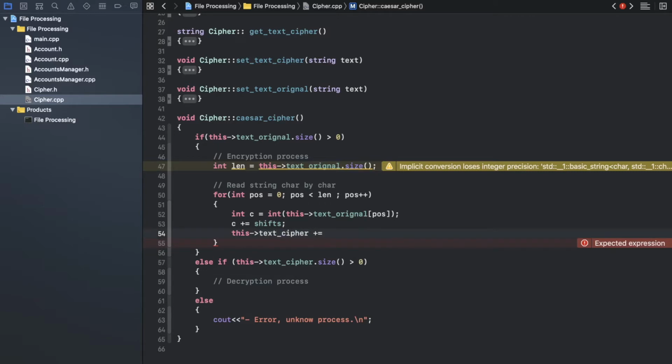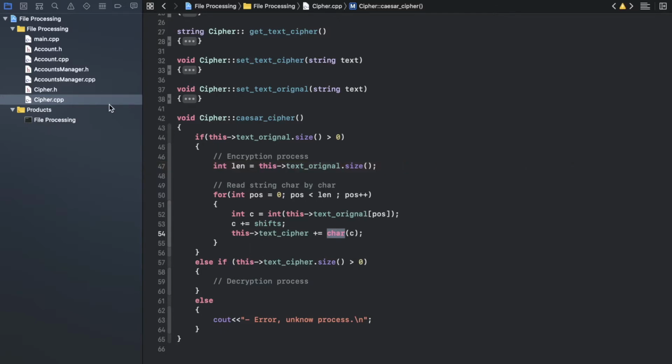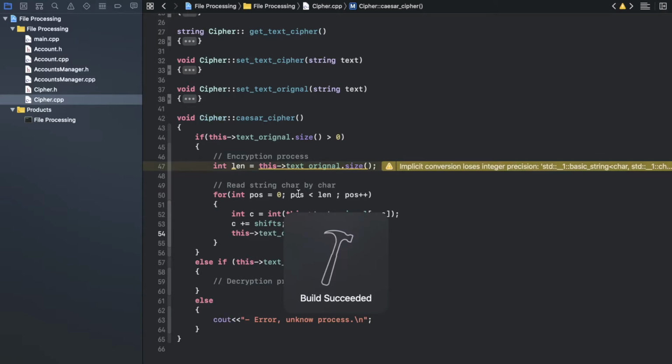So how do I do that? Now I will do the opposite operation for C, because remember now C is an integer. C represents the ASCII code. Now I need to take that ASCII code and make it a character again. Nice. So it's the same thing. It should be something like that. So we don't have any problem until now.